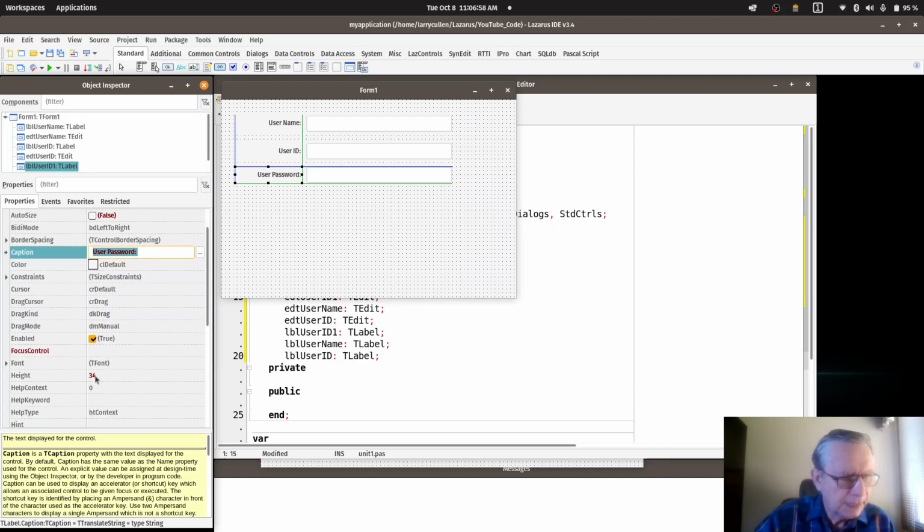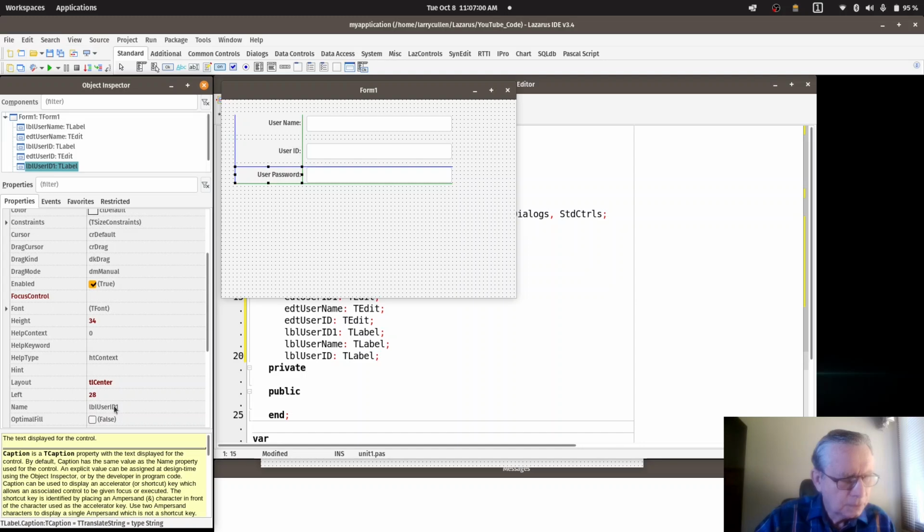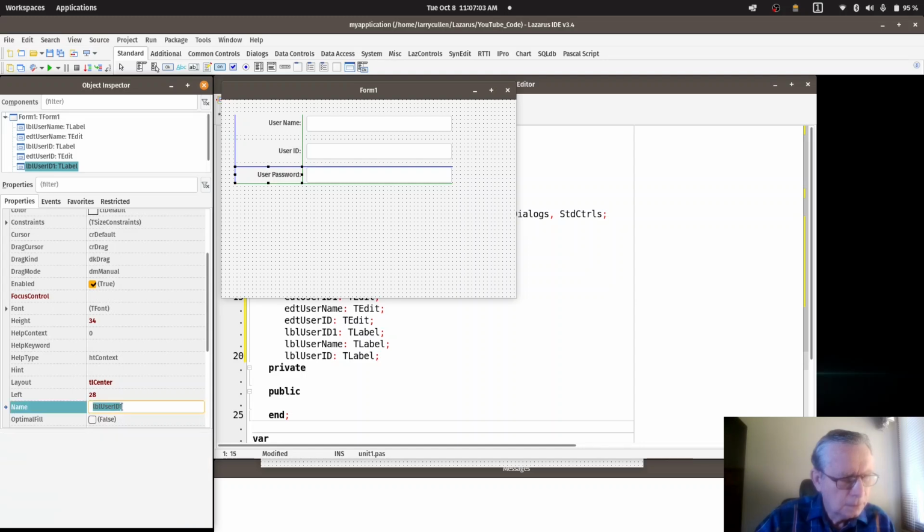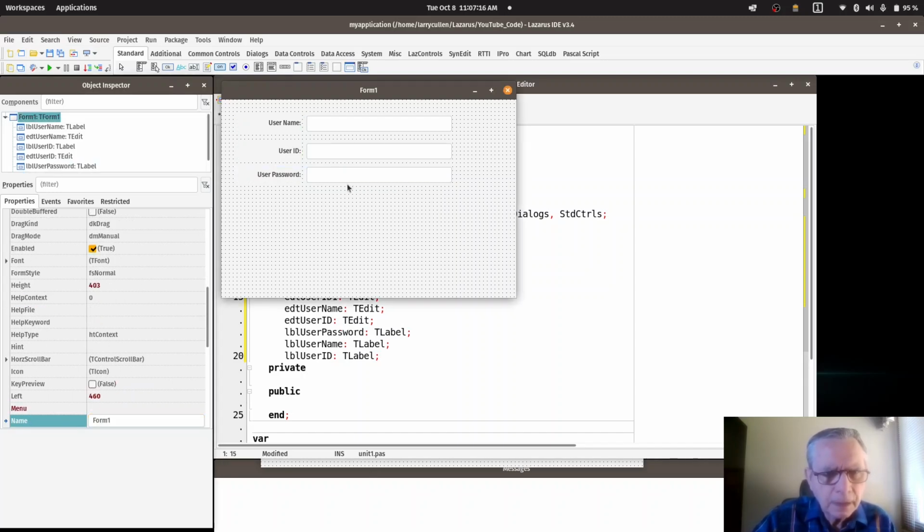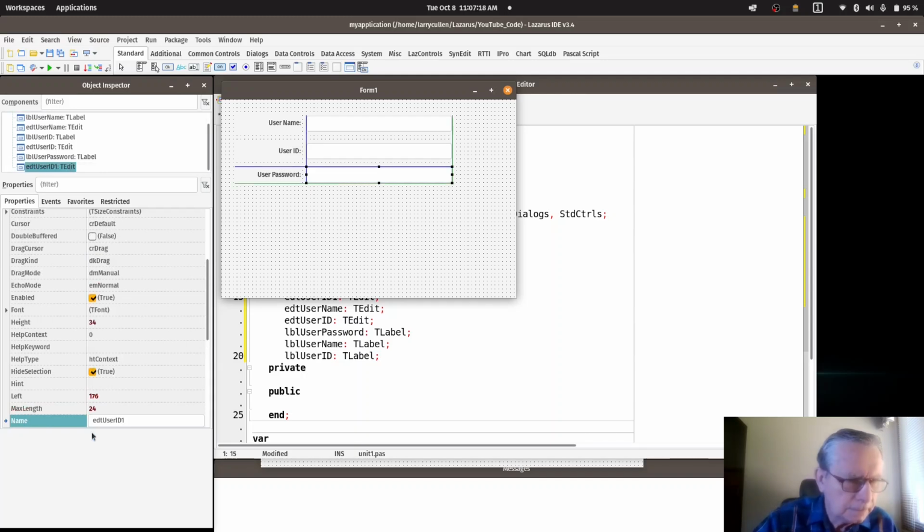And we'll change the name to password. Enter. And we've got our edit box here. And that still says user ID in it. And we're going to change that to password. Okay.